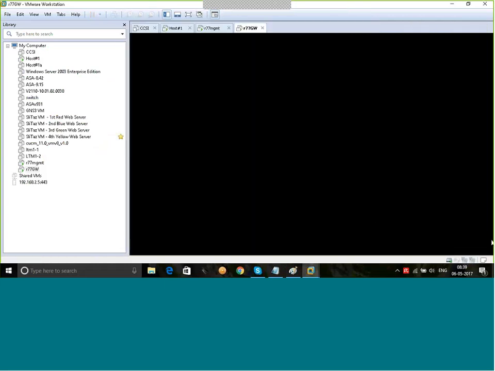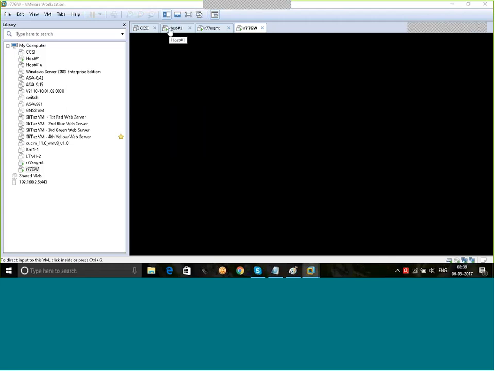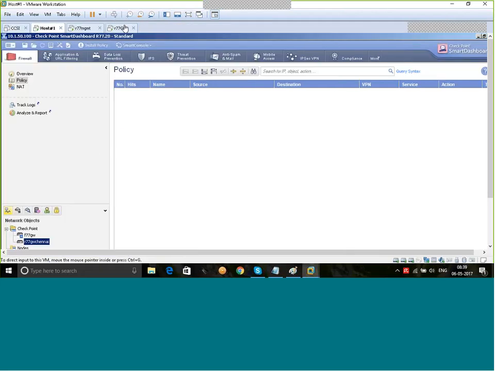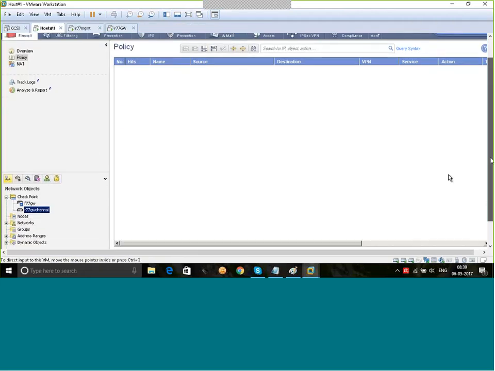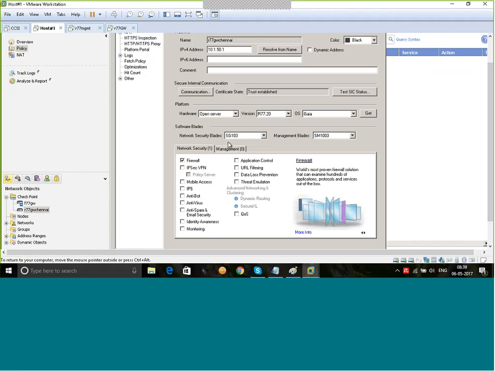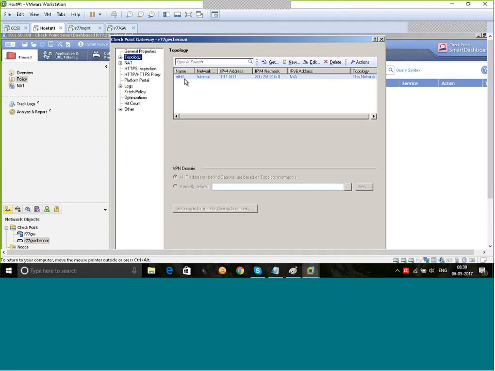So I have added an interface. I'm just going to check whether that interface is being shown on my dashboard or not. How do I do that? I'm just going to check the gateway, double click it, or you can right click and edit it. Whatever you want, you can do. See here, if I go to the topology, I'm seeing only one single interface. Do you understand what I'm saying? Only one interface is being shown.